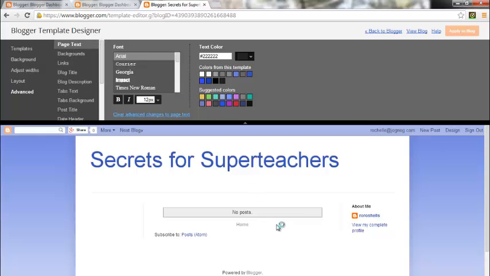Page text is any text that is on the page that is not your title and that is not a gadget. So what you're able to do is select a font for your page text, and there are quite a few. Many are cool, so you're not just limited to basic fonts. I really do believe that font is everything in terms of blogging, and picking a cool font can really help make your blog look more professional or more appealing to the viewer.